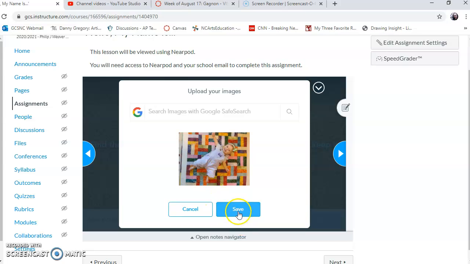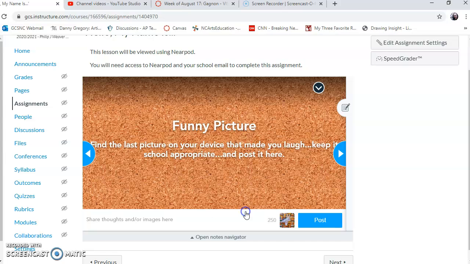So before you click Save to import the image, you can check and make sure you've got the right image, you're submitting the right thing. Once you've decided this is what you want to submit, you can click Save. And then you can post just your image, but I'm going to ask you to come right over here and add your name and tell us why you chose this image.